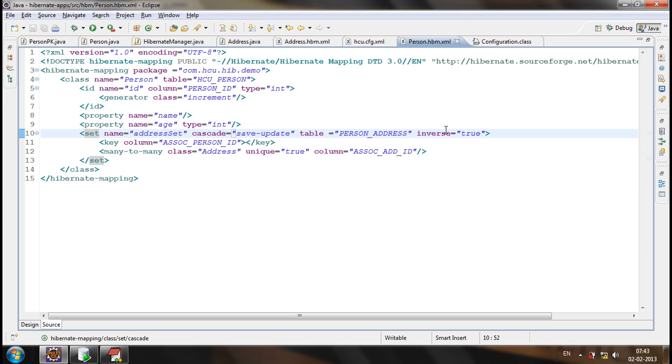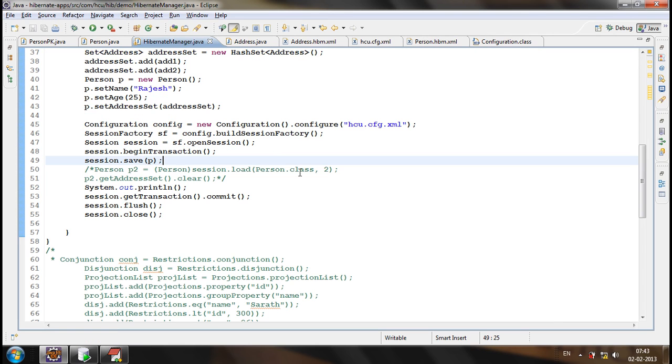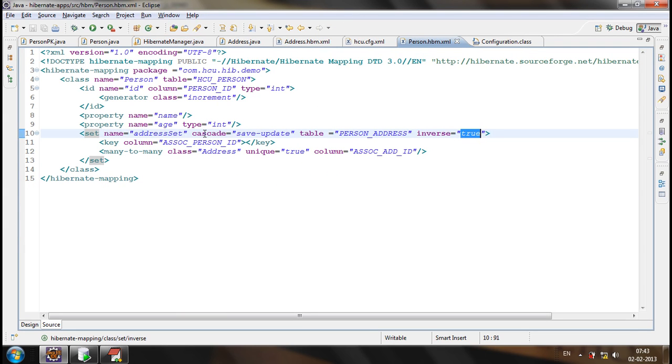Now the cascade option is save-update and the inverse flag is true. Let me do the same execution. I'm not changing anything in the relation. The relation is the same, but I have changed the cascade option to save-update and the inverse is true.